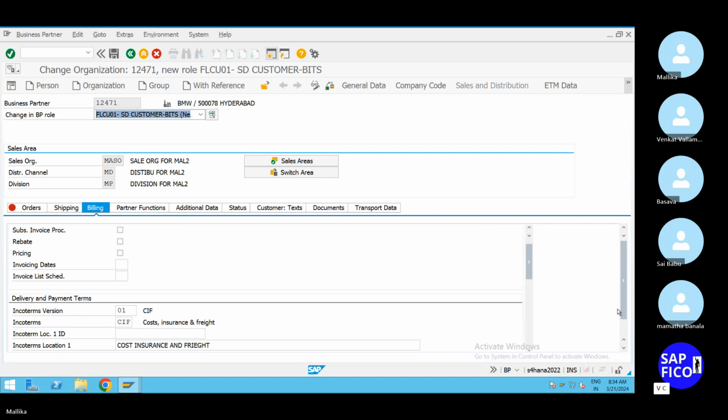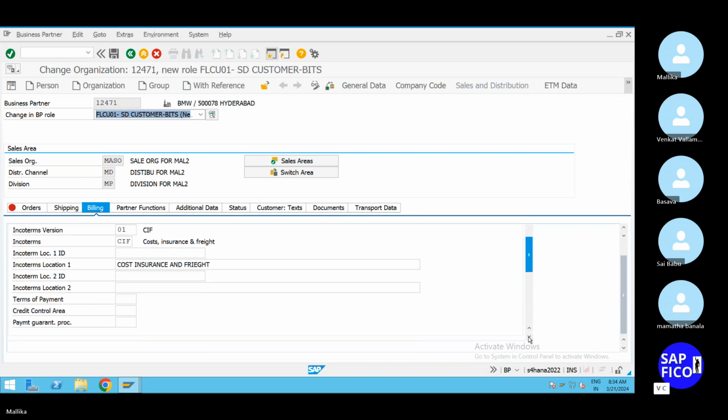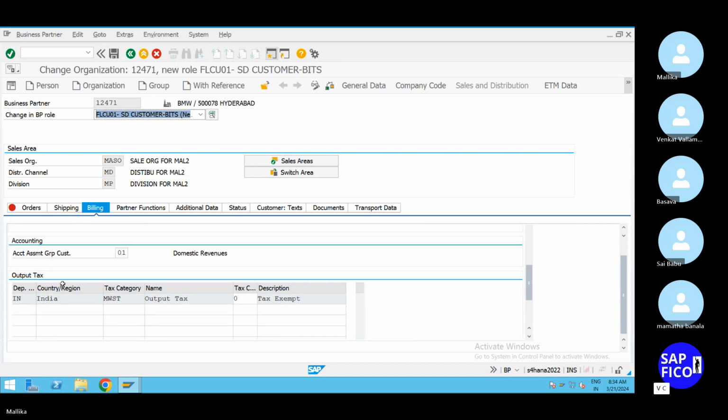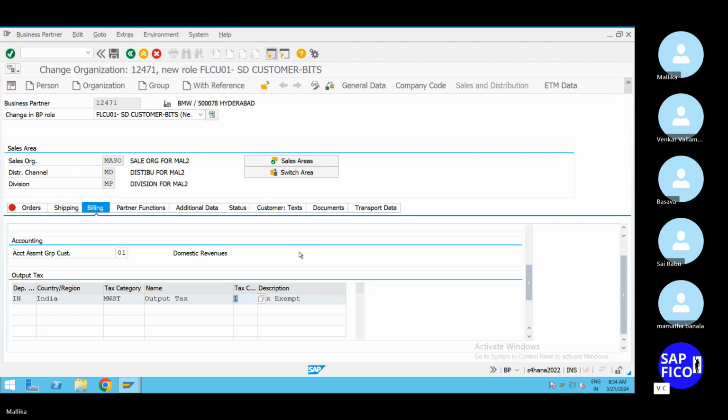So we do have the tax classification here. What is the tax data? Come down, drag it to the downside. Yes, in the tax classification, go to the drop down option, ma'am. It is liable for taxes. And go to the save button.